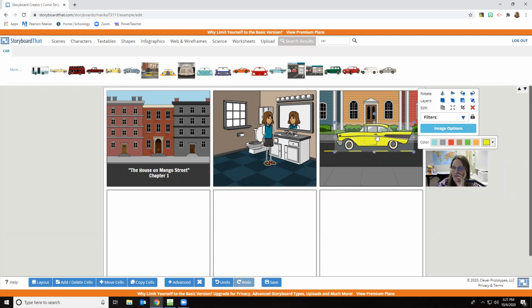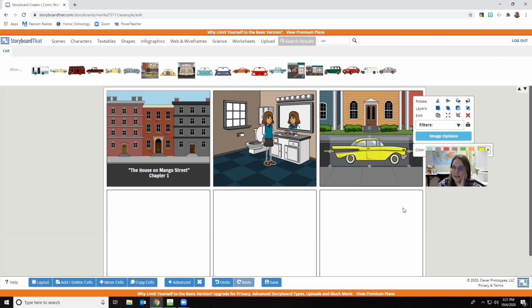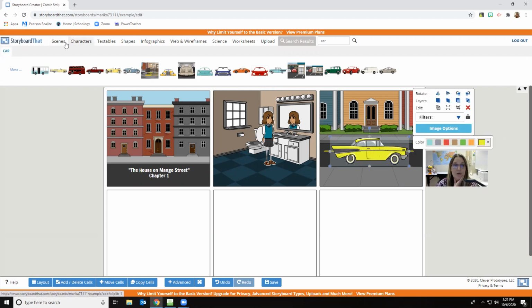So if I don't like the way that the car is pointed, maybe I want it to be the other way, then I just have to rotate the image so I can flip it horizontally. Now the car is facing the other way. And now I can add a person into the car.